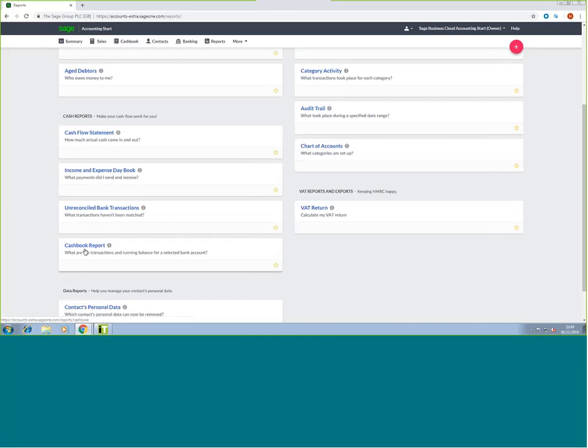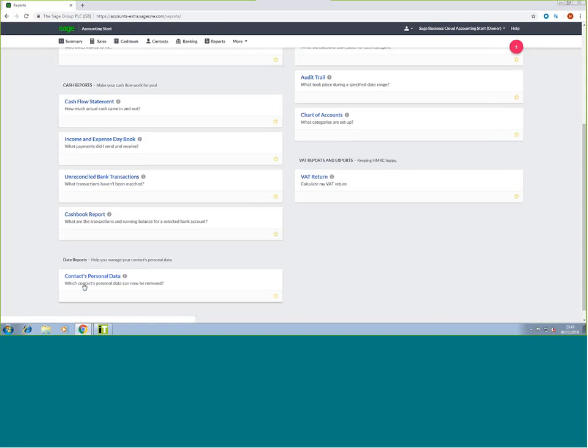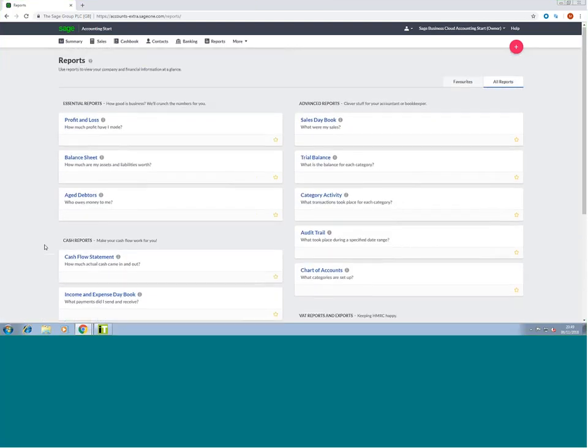I can run a VAT return from the right-hand side, and I can choose for GDPR purposes which contact personal data I would like to remove if I no longer need to keep the records past any dates that I'd need to. So that's going to be quite useful to use. What I'm going to do now is look into the journals. I'm going to create a journal, and then we're going to look into the trial balance report, and we'll see what's actually hit against that as well.